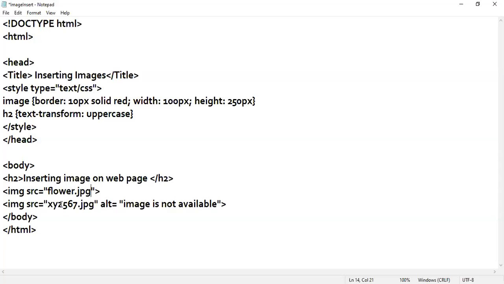And you can see over here in the next image what we have mentioned, xyz567.jpg. This is another file, and we have mentioned an attribute alt for alternate. Alt if not found means if the HTML5 is not able to find out that particular image, what will happen? Then the message will be displayed, image is not found.